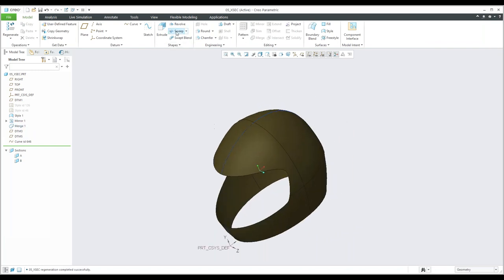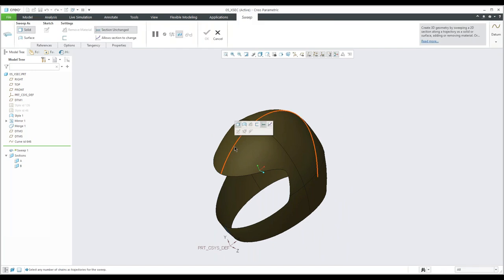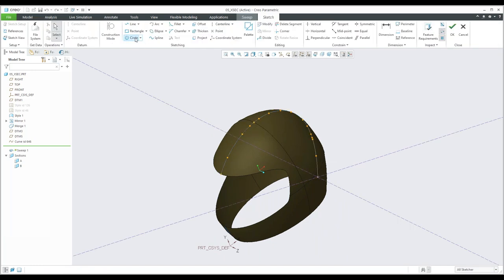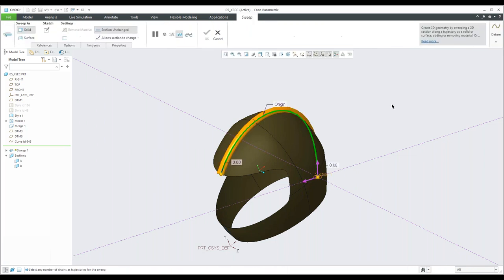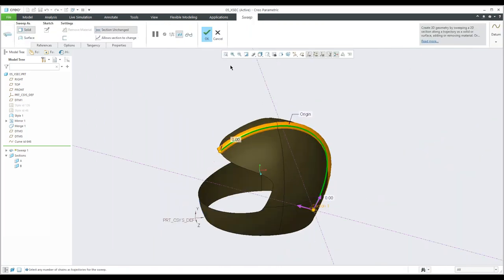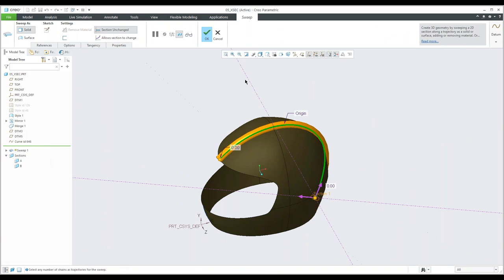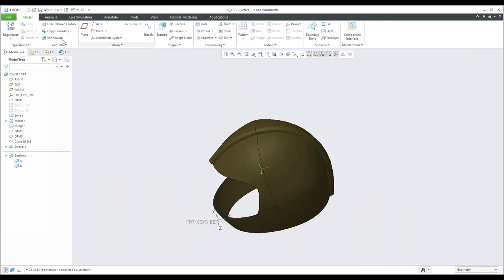And now once again, we can sweep whatever we want to. Just to show you, whatever you need to add. That doesn't make design sense at all, but it's what you can do with that. Okay, so that's the cross-section option.